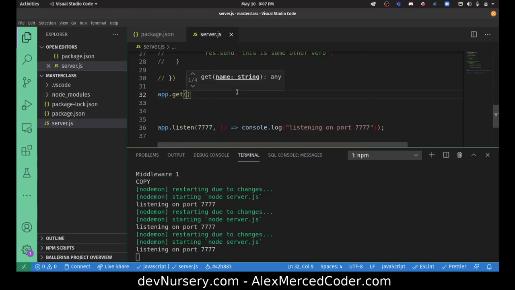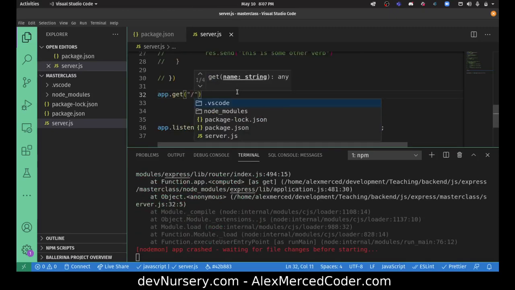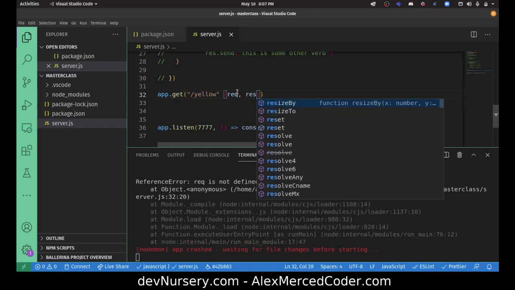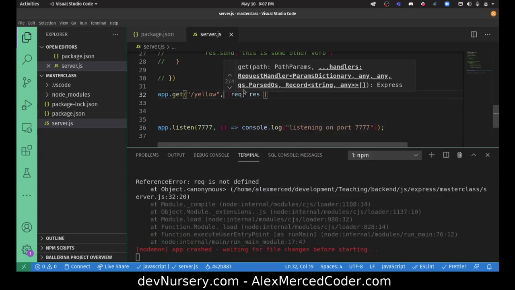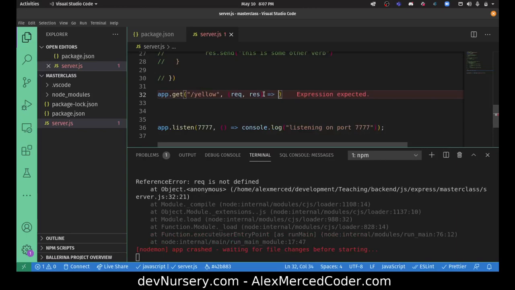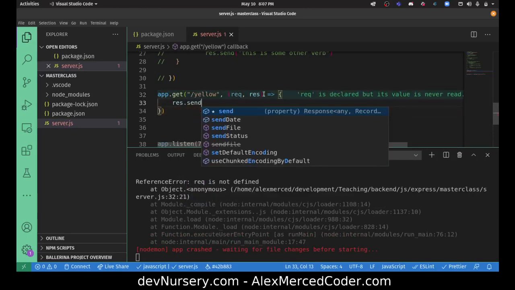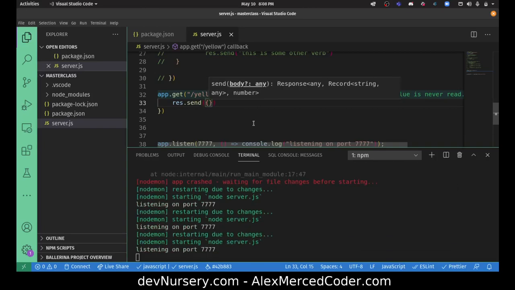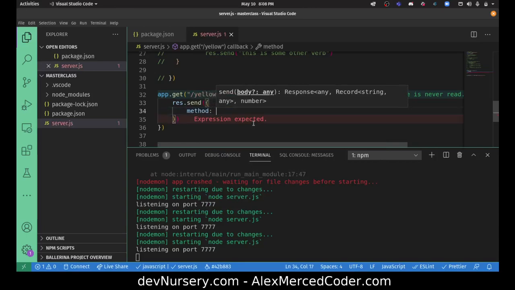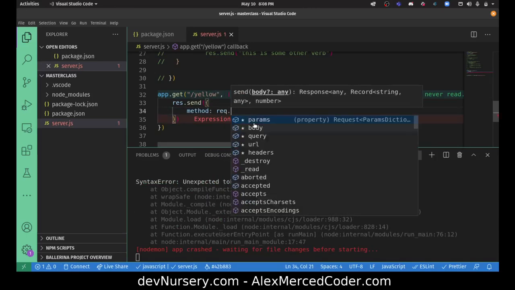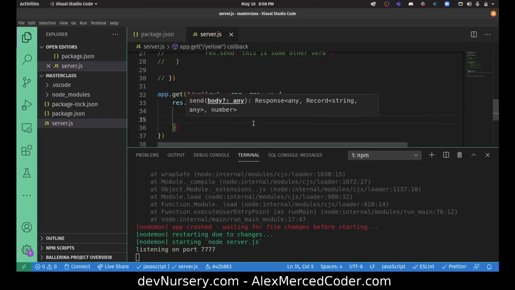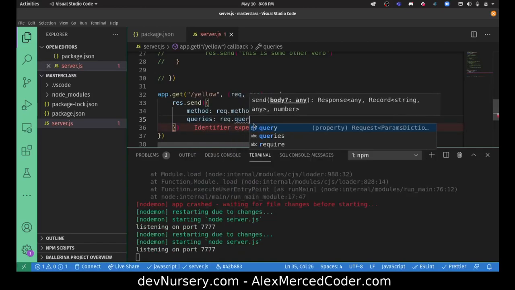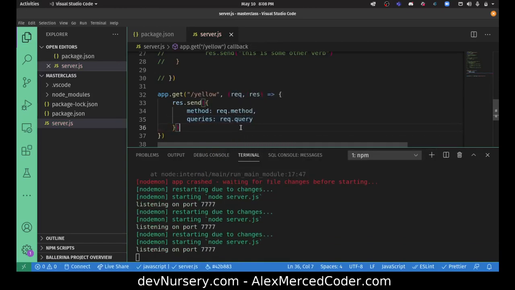Okay, so this is going to be much easier. I can just say /yellow, and I can again do req, res. I could do next if I want to, because actually I could write multiple functions here, but let's not get fancy. Req, res, and just say res.send, and we'll just send an object with the method, so we can see some of the things inside the request object, such as req.method, queries, req.query. There's a bunch of information inside this request object.